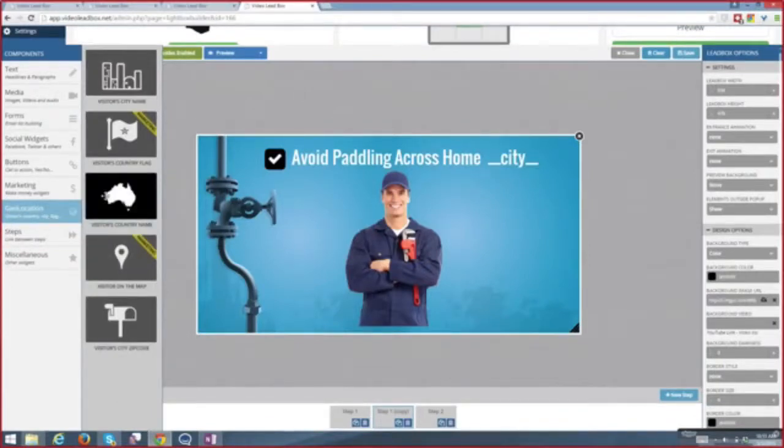Yes, again, you can choose the city, country, and zip code in the basic version. But in the Pro version, you can actually put the flag.